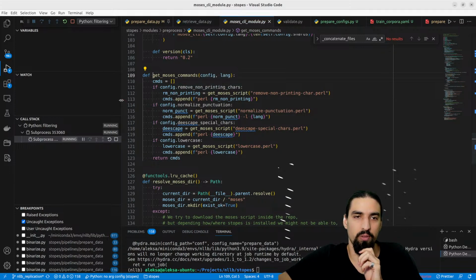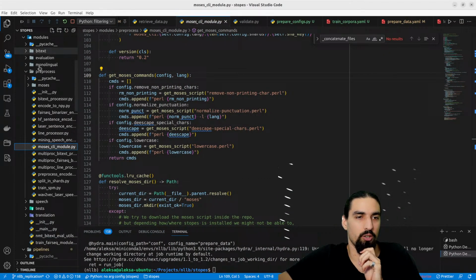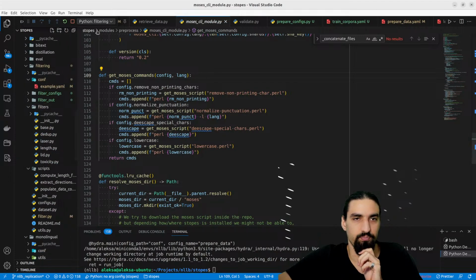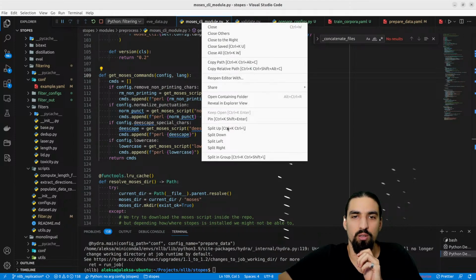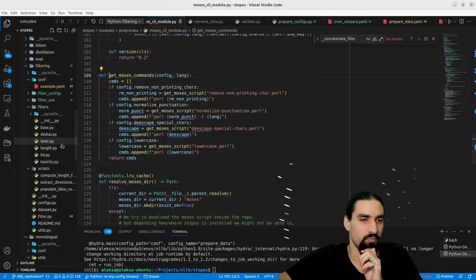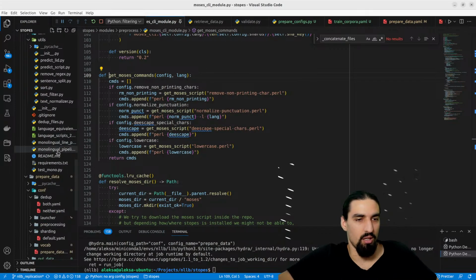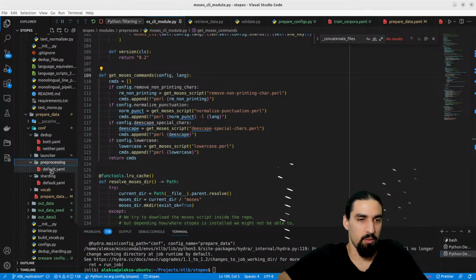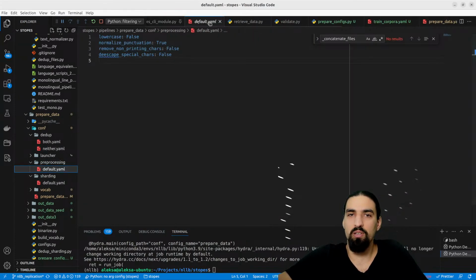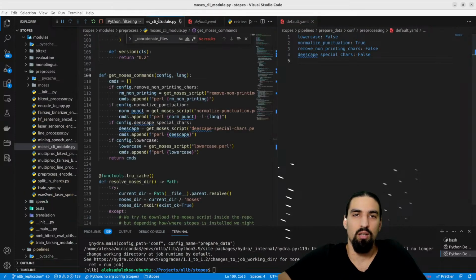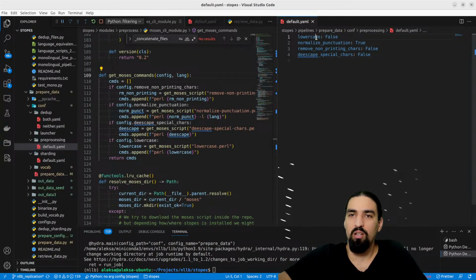Let's quickly open up and see the config. So we can open up the config. Let me just move this somewhere. So that, let me just dock this one. Let me pin it. Let me just pin this one. Let me open up the prepare data pre-processing default. Let me split this on the side. Let me open up this one again.